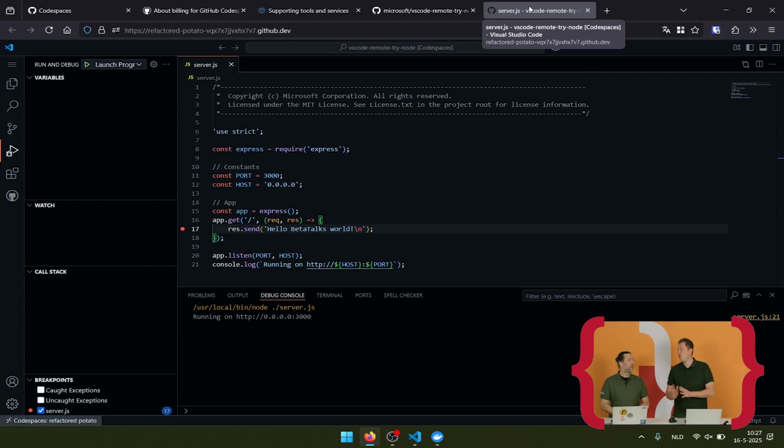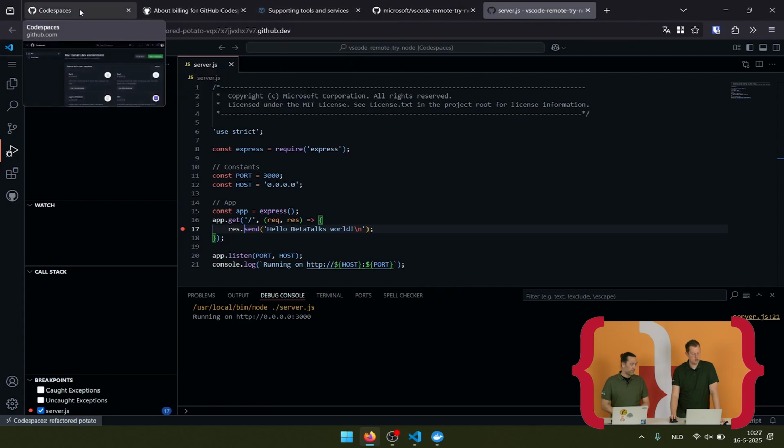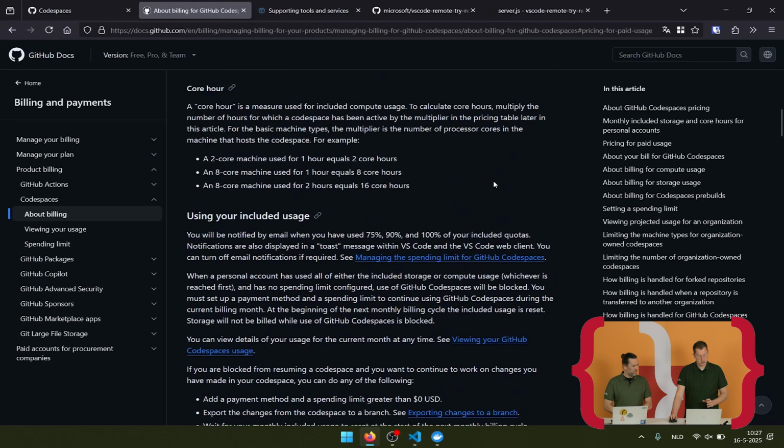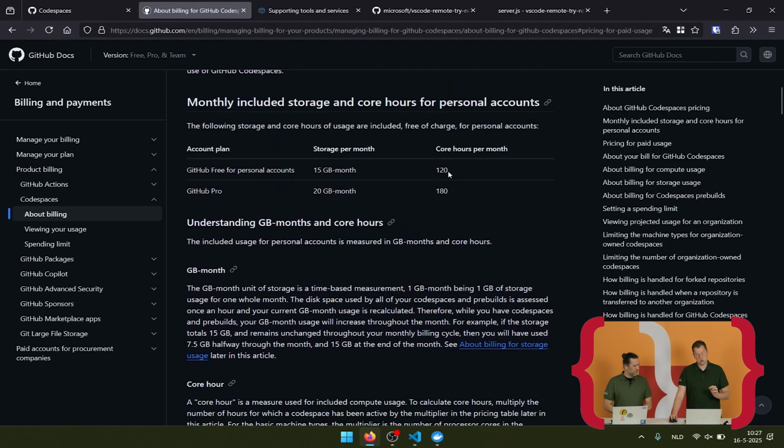No, not really. Because, of course, you're running something in the cloud, hosted by GitHub Codespaces, so there is some cost involved. Okay, of course. Let's take a look at that. If we go to the pricing page, you will see Microsoft GitHub is using a core hours pricing model. So basically it says for each core your machine, your GitHub Codespace is running on, you pay a certain amount.